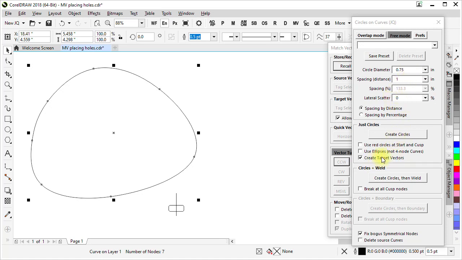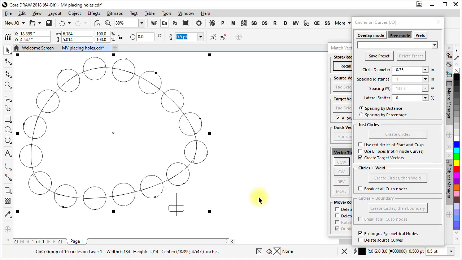Down here in the just circles section of this macro, I have a checkbox to create target vectors. So this macro is aware of match vectors, and it can help match vectors out by creating target vectors when it creates the circle. So even though this macro is made for making circles, we kind of hijacked it to make it do something else. It's easier to show you than to talk about, so let's just create circles, and it created all those circles. And those circles are grouped by default.